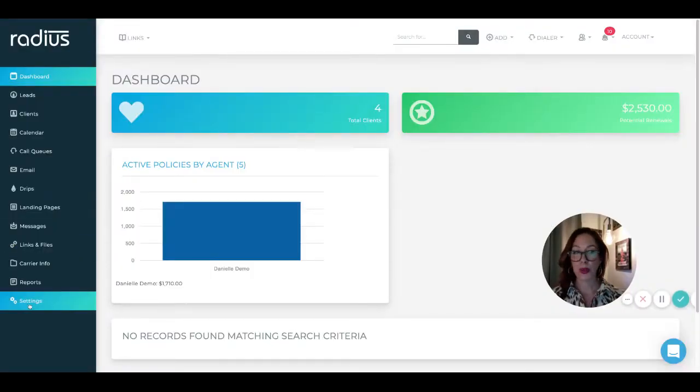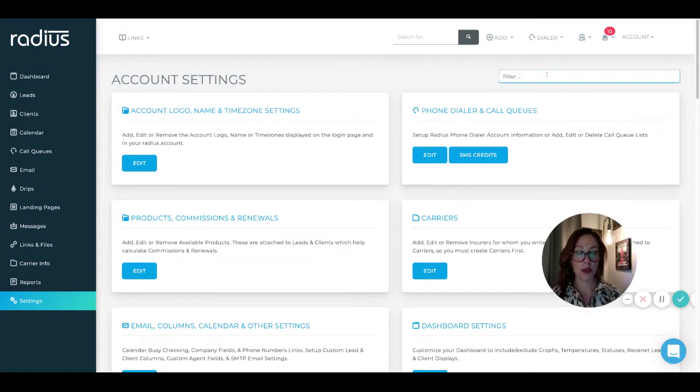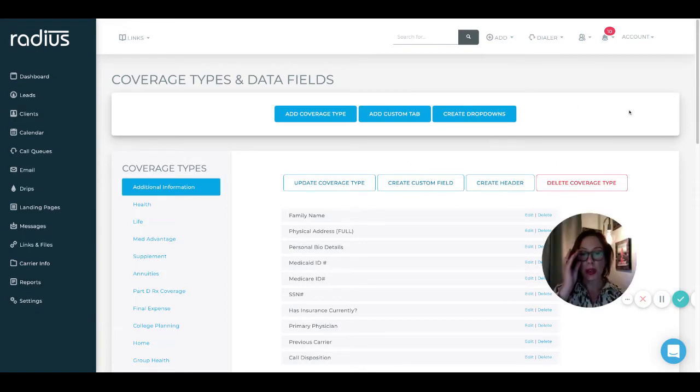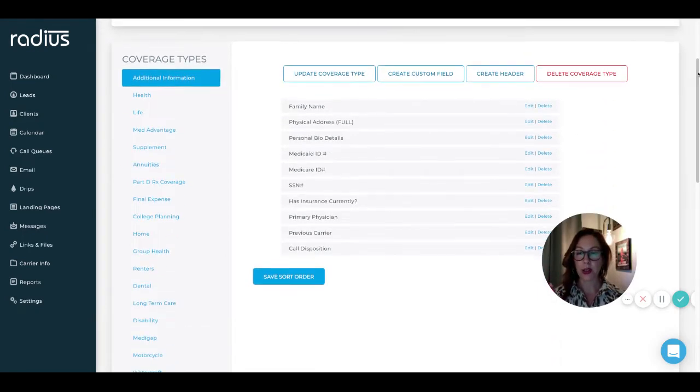Okay, so first thing we do, we go to settings. We use the filter so we can find coverage types and custom data fields super easily. Click Edit. So here's where you can add in as much information as you want. Whatever the coverage type is, you would probably need to use this. Especially if you do Medicare or Medicaid, or have people that have those policies, you'll probably need to reference this information on a regular basis, but it needs to be encrypted.